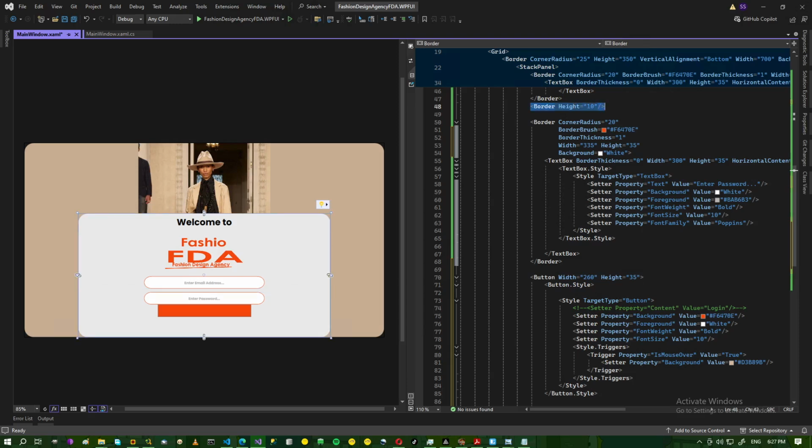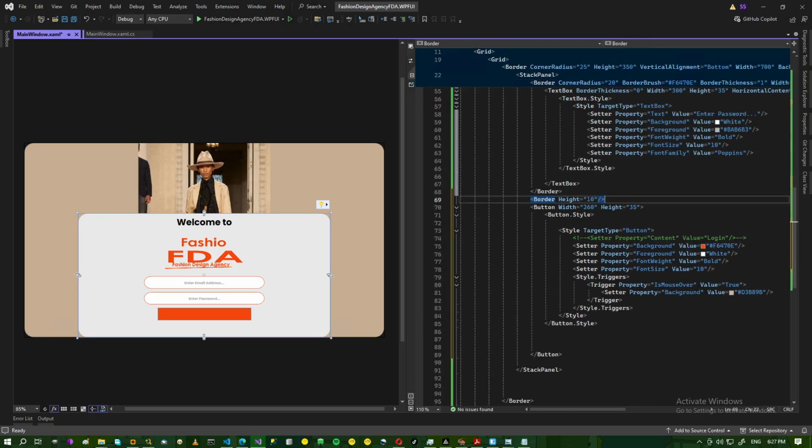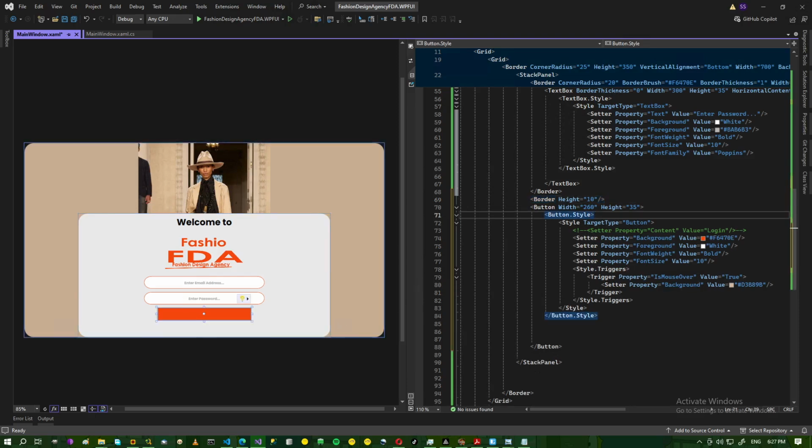Let's get this for spacing. Okay, so here we are. Let's go through the properties for our button. The width is 260, height is 35. Button.Style, we're targeting a style of type Button here. Let's just uncomment that. The property Content, that will say Login, but the color is going to be black here.